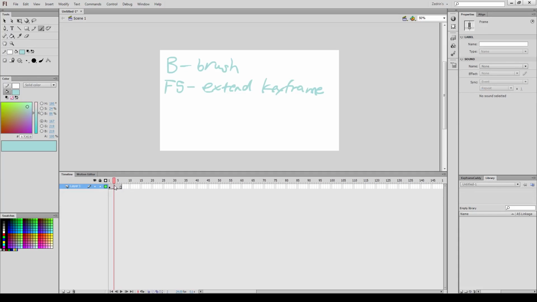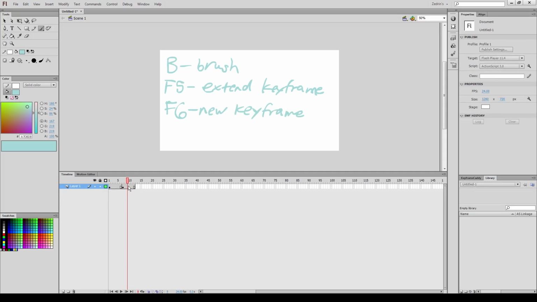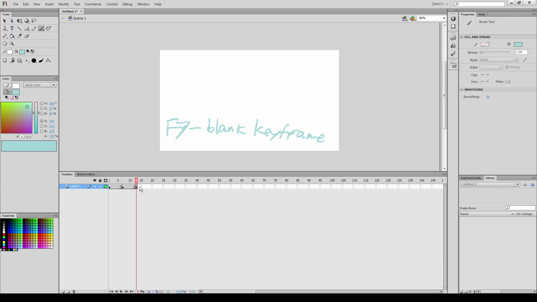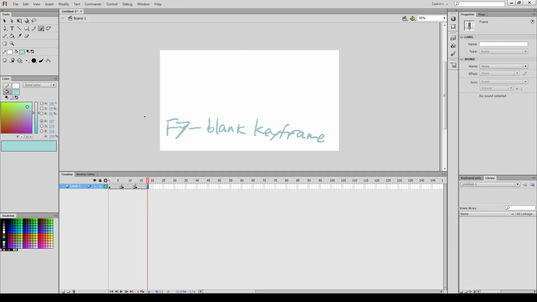F6 will make a new keyframe based on the previous data. So, if you notice, when I make a new keyframe here, suddenly I can add in more data, and when I go to the previous keyframe, it looks the same. When I go to the new one, it looks the same, but it has something else in it. And then the last one, F7, will make a new blank keyframe, which then you can fill in however you want. And that's kind of the basics of frame-by-frame animation. Congratulations! Alright, so that's about all you need to know for timeline hotkeys.